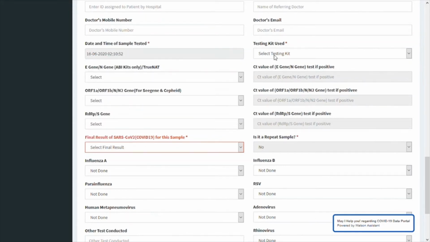The testing kit used. Since everybody here will be doing antigen based tests, you need to select the SD biosensor standard kit. Once you click this kit, the e-gene and the confirmatory test will be disabled. You will not be able to enter data here. So you just have to select the antigen testing result. In the final result, select antigen positive or antigen negative.